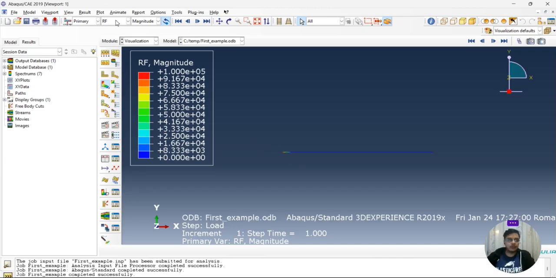So yeah, we can do a lot of post-processing with the help of this software. This is a preliminary analysis to solve, so that you can boost your confidence, and then we will see beam elements later. So this is all about truss elements. Thank you very much.